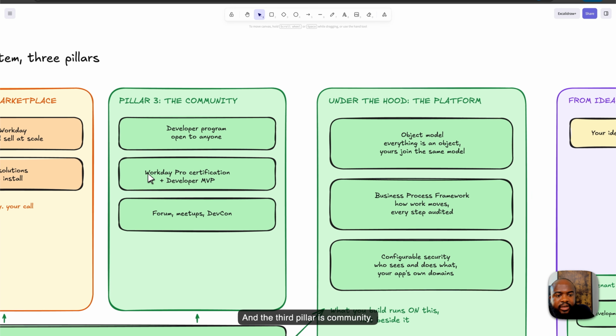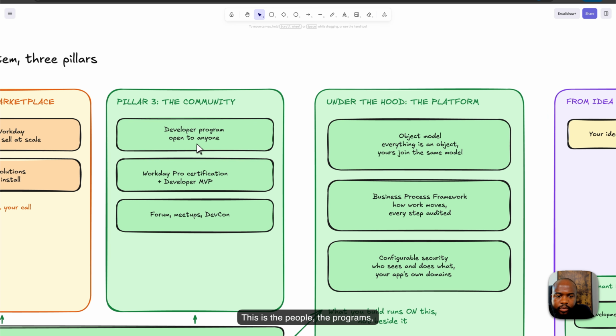And the third pillar is community. This is the people, the programs, certifications, the forum, DevCon, anywhere that you can access knowledge on Workday. And we're expanding that the more the ecosystem is growing as we're opening up the platform. So you'll start to see stuff on GitHub, for example, with example applications. So all of that is also a part of Workday Build.